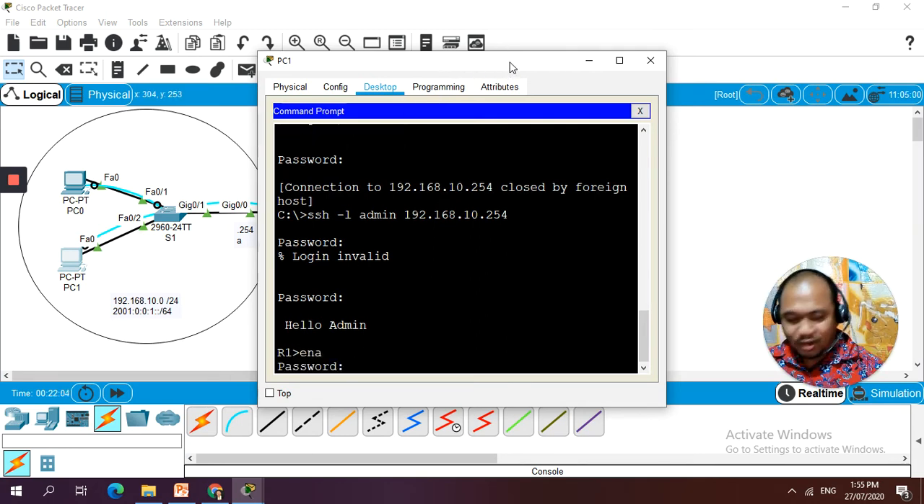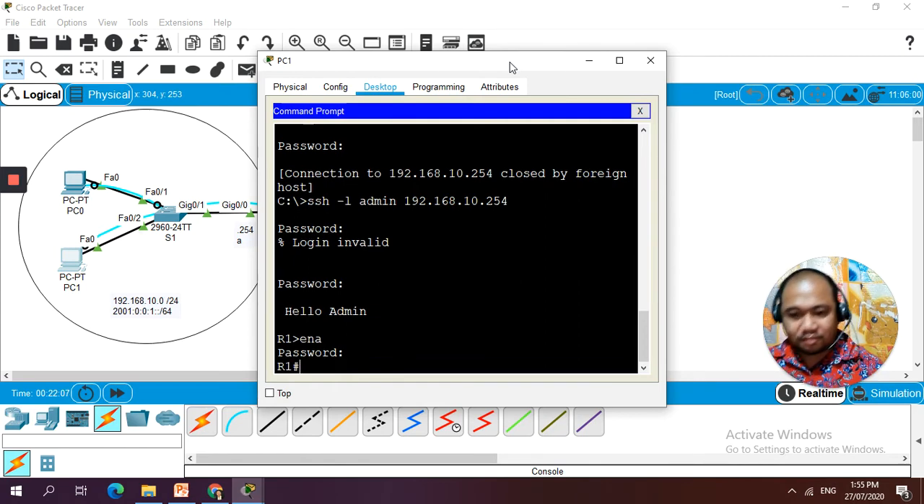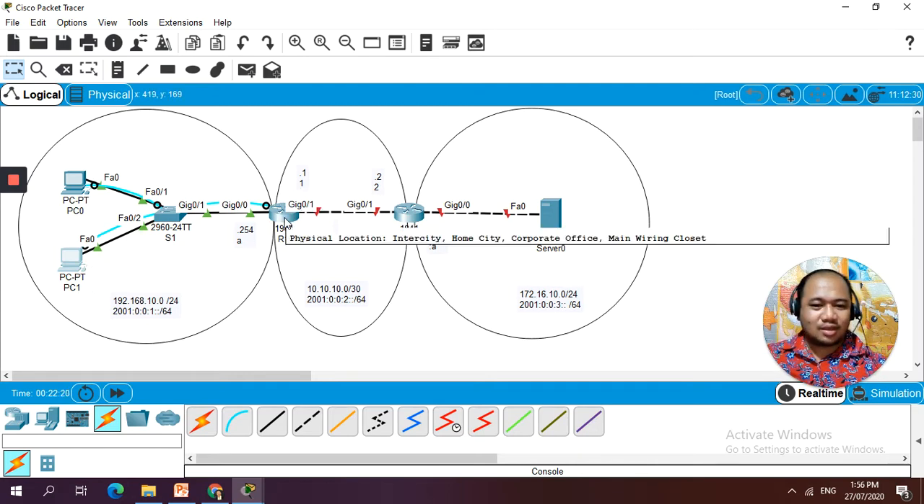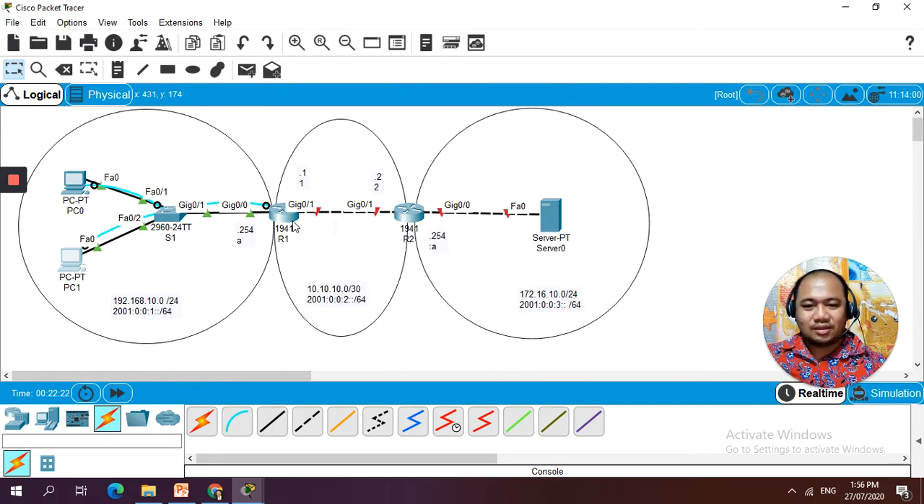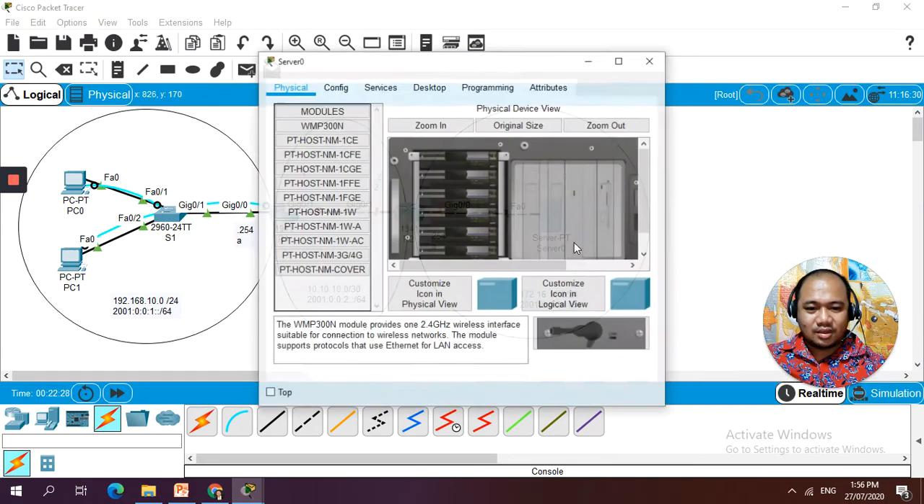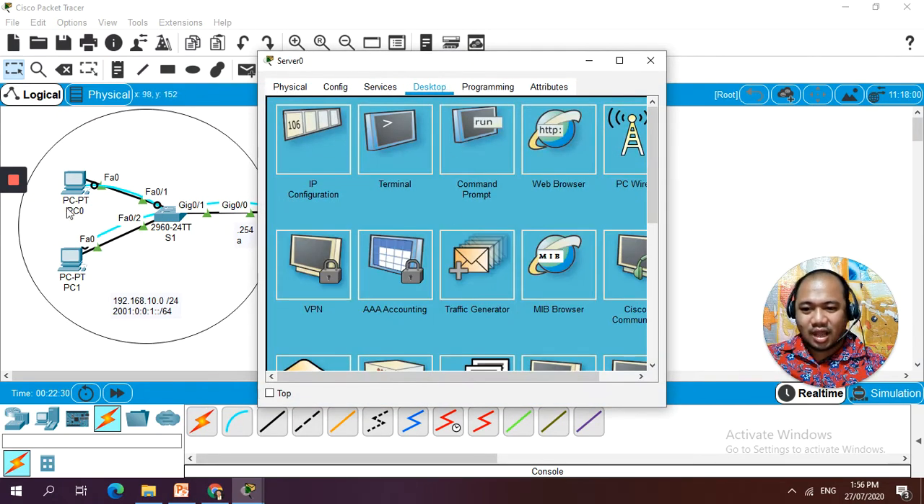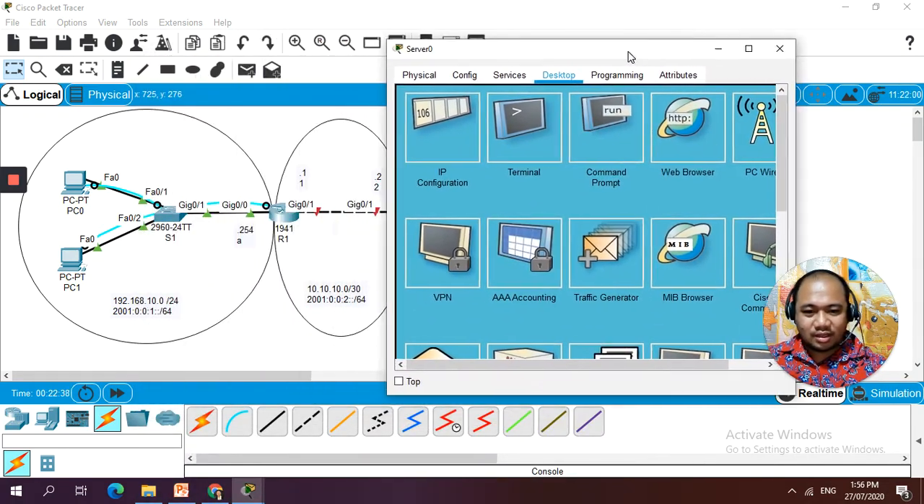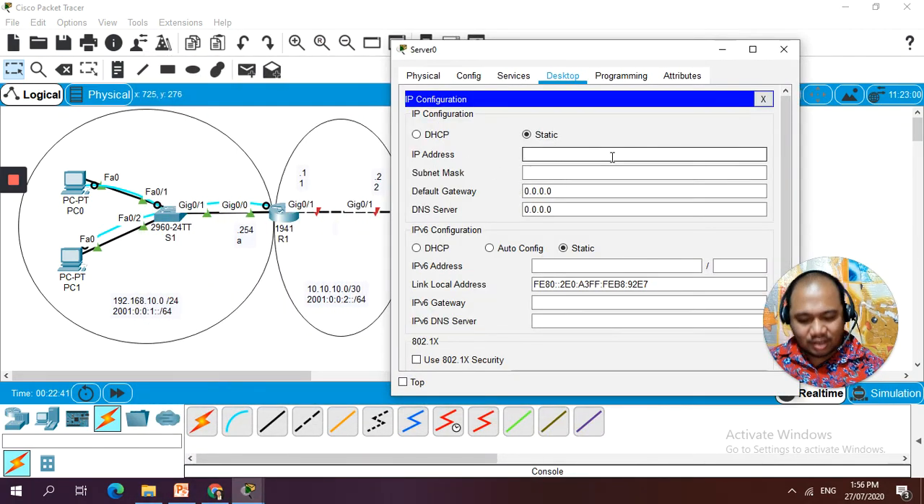We type enable, the password will be your Cisco. Well, we have now enabled the host device to remotely configure this switch. Okay, that's good. Next, we need to configure the server so that the client's web page request can be propagated.